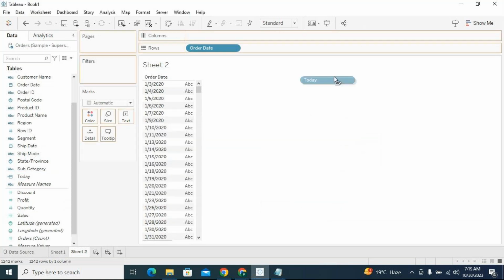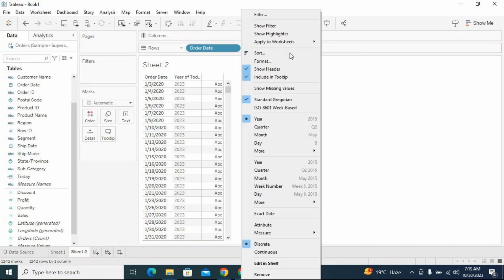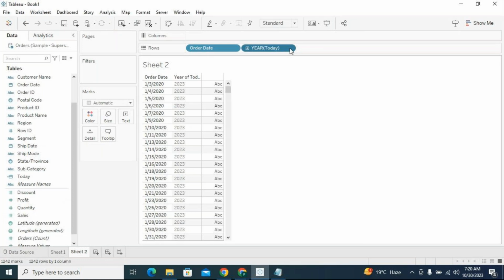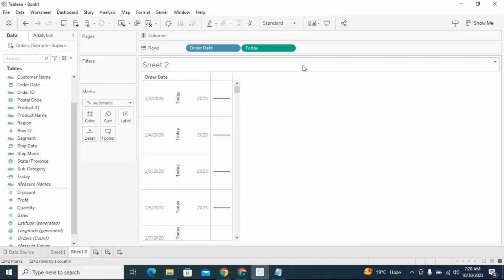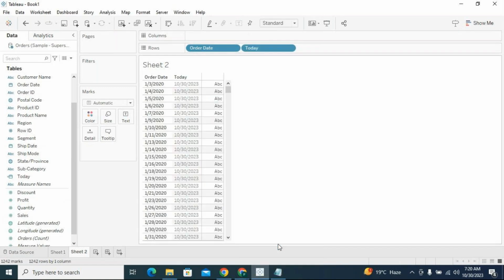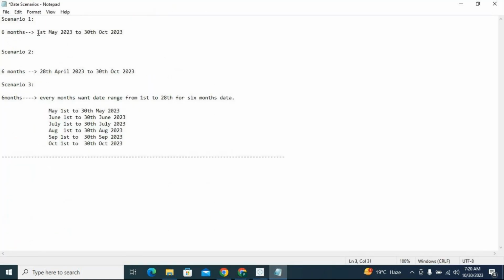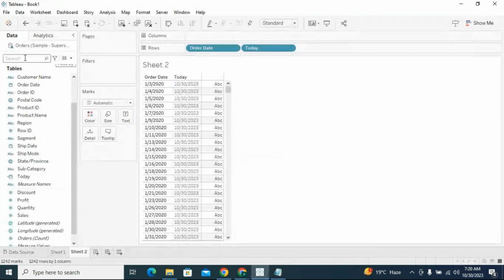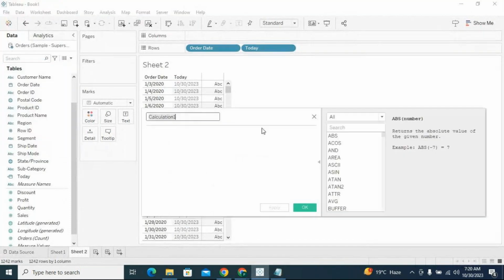Let's apply this, drag it to the sheet, right click on it, extract data, exact data, right click on discrete. Today's date is returning 30th October 2023. What is the requirement here? 1st May 2023 to 30th May 2023. So we have to go back 6 months.